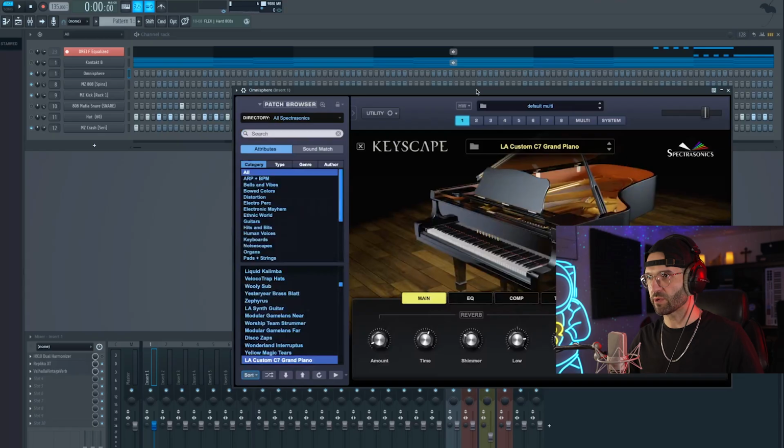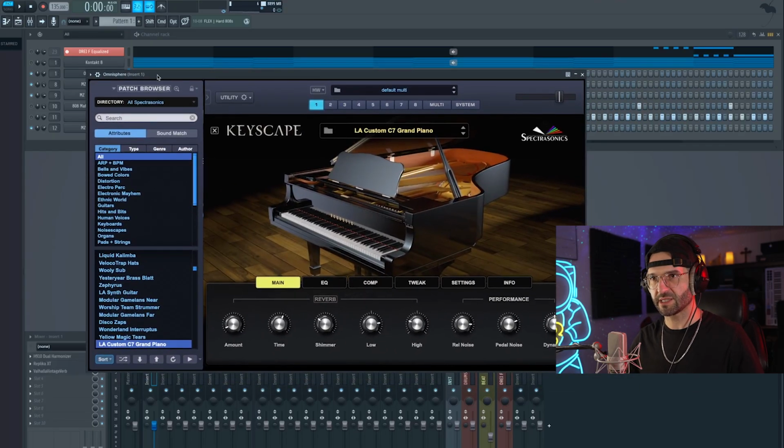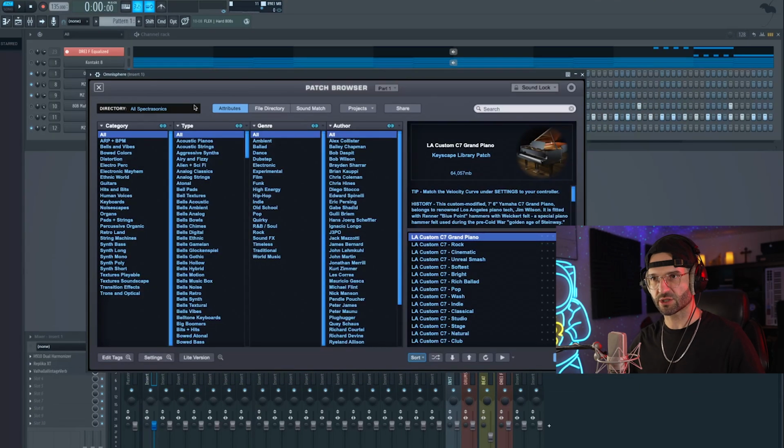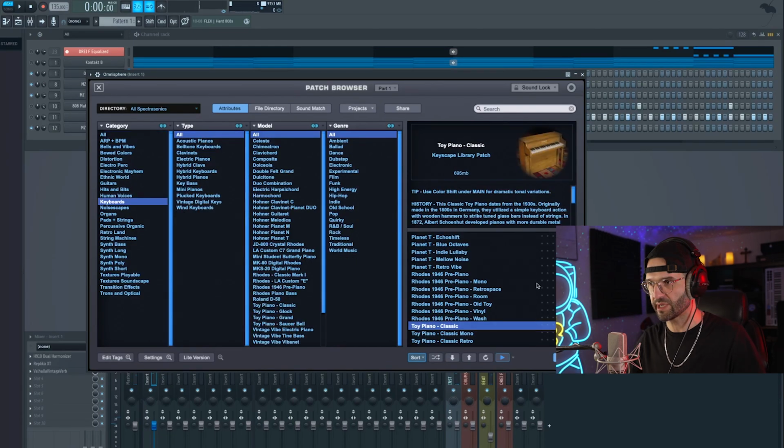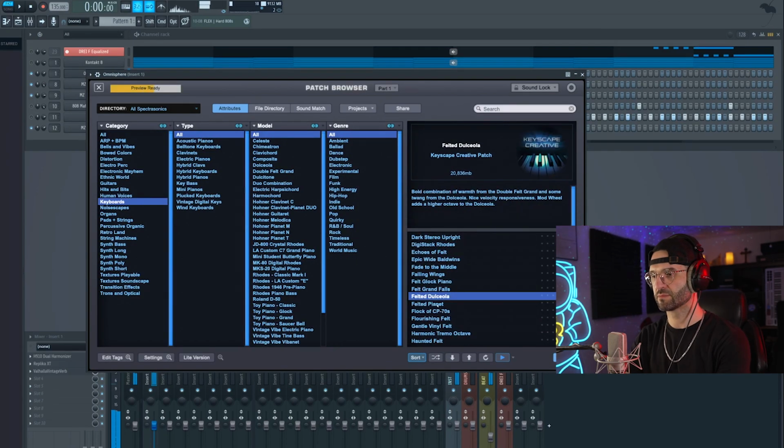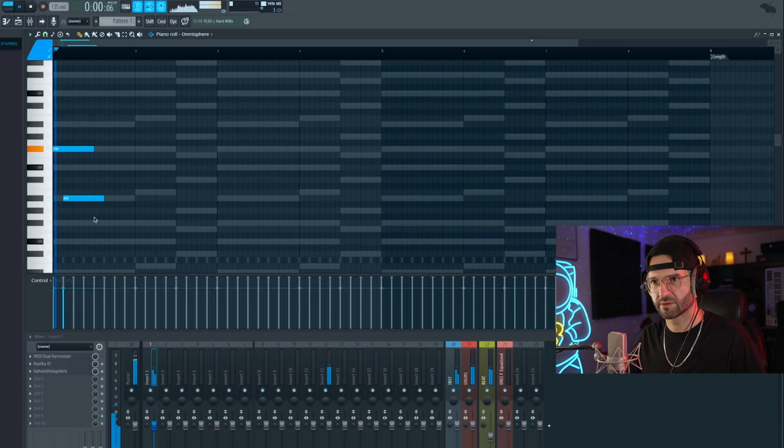So now first what I want to do, I usually start with a nice keyboard instrument for the foundation of the beat. That's just my style, but you can start with whatever instrument you want. Piano always hits, that's the thing. Alright, let's just go with this one for now.